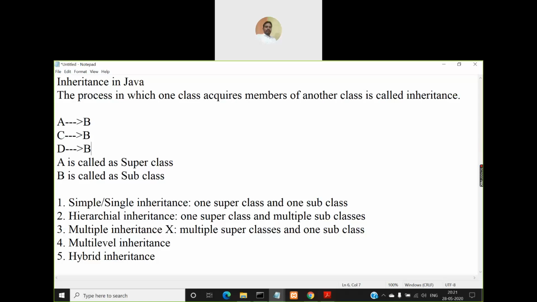So as of now, we are not going to discuss this multiple inheritance, right? Then coming to multi-level inheritance. Multi-level inheritance means the inheritance will be at different levels.